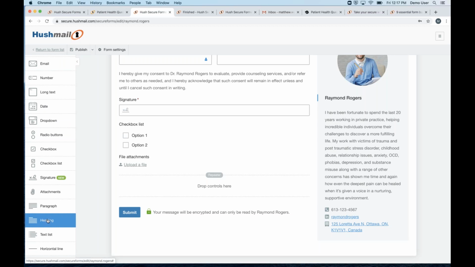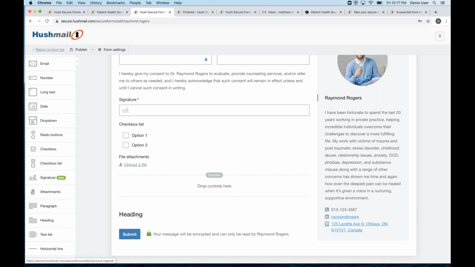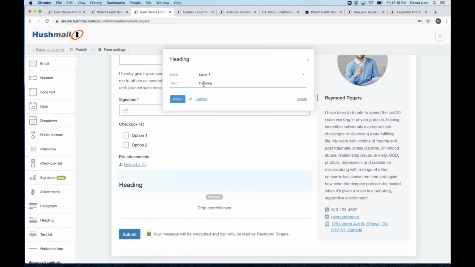So in the case that we wanted to do a list of medications that someone's currently taking on, say, an intake form, we can just put our heading above the repeater here. So we can say list of medications.